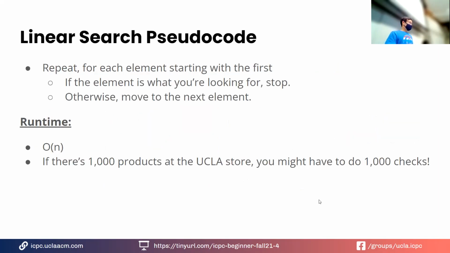And so here's the pseudocode. You want to repeat with the elements starting from the first element. You check if that's what you're looking for. If it is, you stop. Otherwise, you move to the next element. And I'm pretty sure everyone here has coded something like linear search or has done linear search somewhere in their lives. So this is pretty intuitive. Runtime for linear search is O of n, because if there's n items, you potentially have to do n different checks. So O of n runtime.